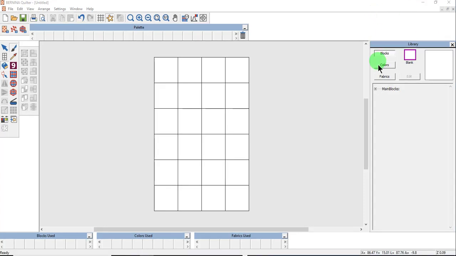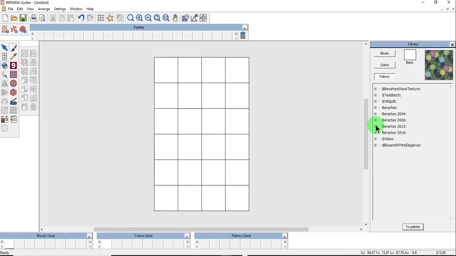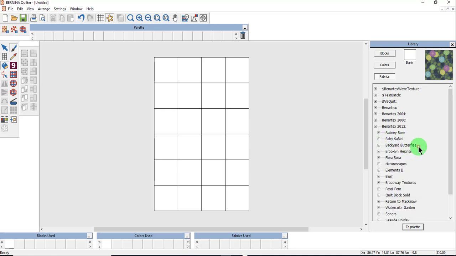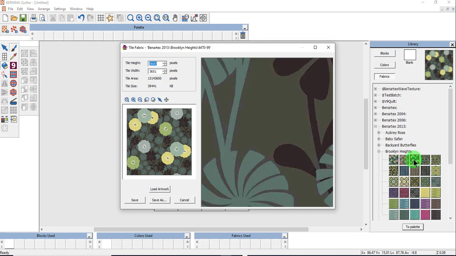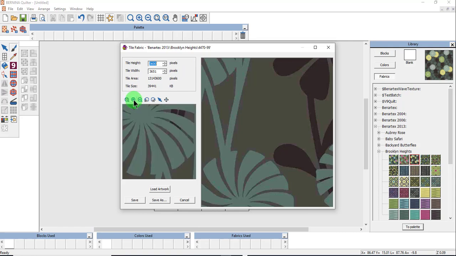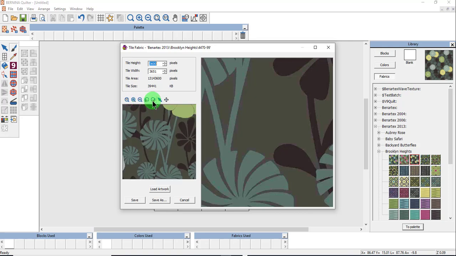Begin by clicking on Fabrics in the library. Select the folder and drill down to the line of fabrics you wish to work with. Double-click to open the Tiled Fabric dialog box. In this dialog box, you can look at the fabric one-to-one. You can zoom in, zoom out, rotate, select, and move.